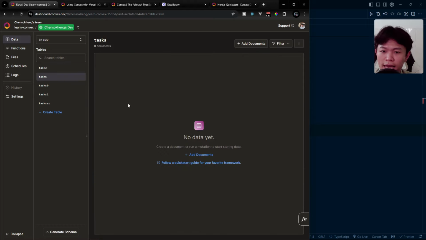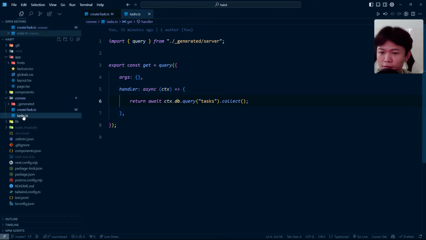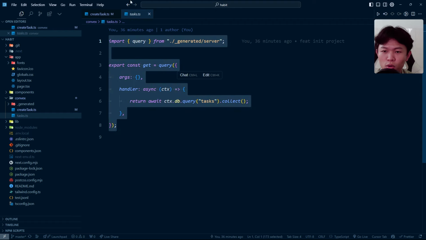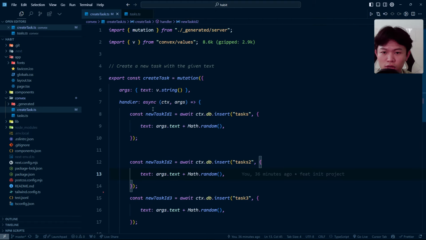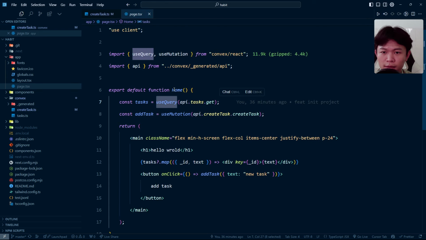First of all, let's say I have the task table right here, and if I want to query it, I can just go into the Convex folder, create a file, and right here, task. Then you can see this is how I query the tasks. I can query all of the tasks, and when I want to use this in my Next.js, I can just go to my Next.js page right here, call useQuery, and import the API task get from Convex. This is similar to React Query as well.